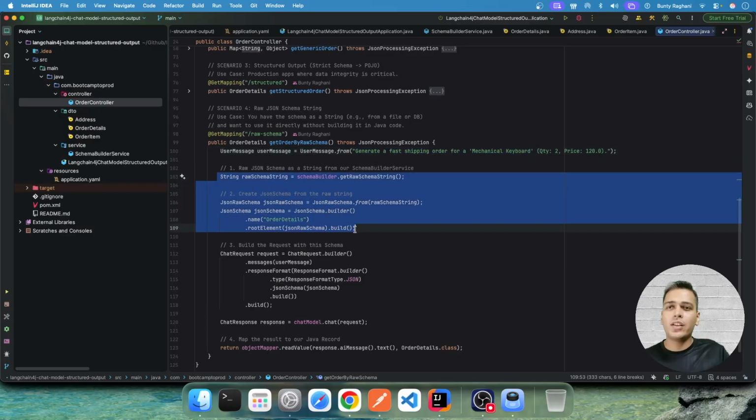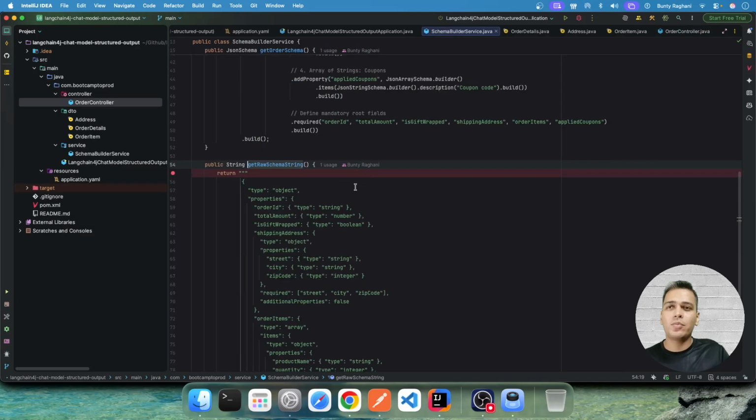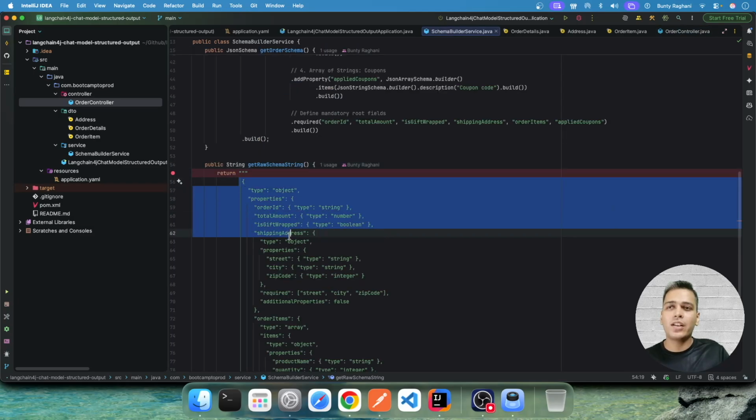So first we are reading the string JSON schema by calling the SchemaBuilderService class's getRawSchema method. So if we open this method, here you will see the schema is defined in the form of a string.